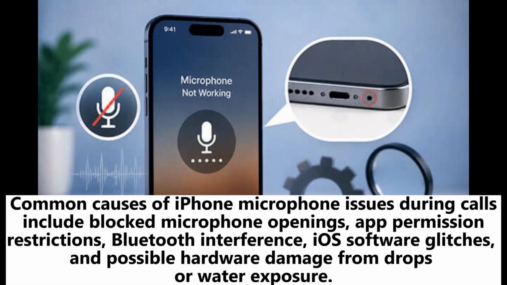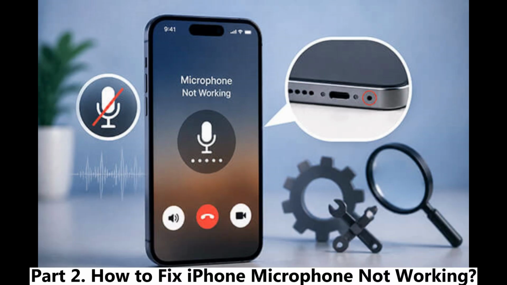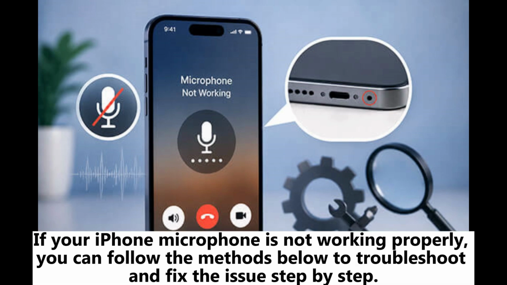Common causes of iPhone microphone issues during calls include blocked microphone openings, app permission restrictions, Bluetooth interference, iOS software glitches, and possible hardware damage from drops or water exposure. Part 2. How to fix iPhone microphone not working. If your iPhone microphone is not working properly, you can follow the methods below to troubleshoot and fix the issue step by step.